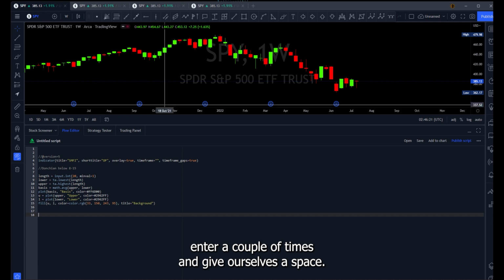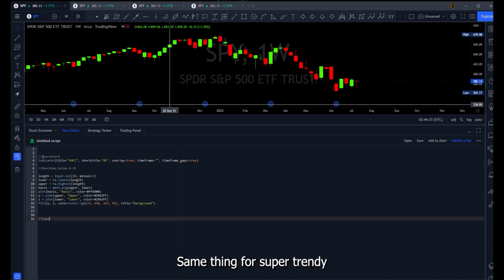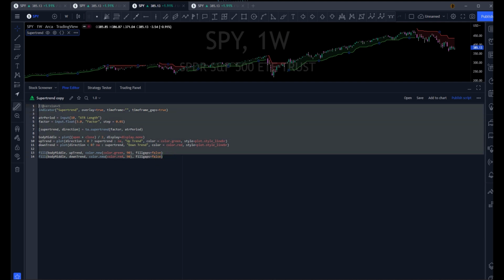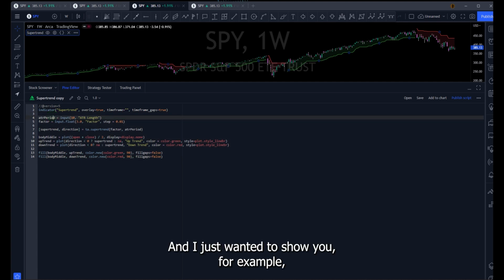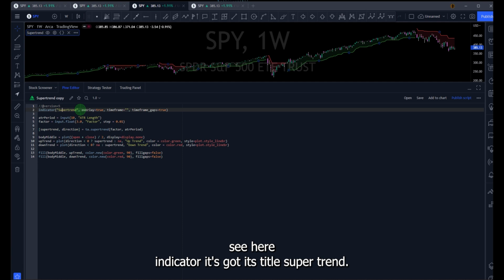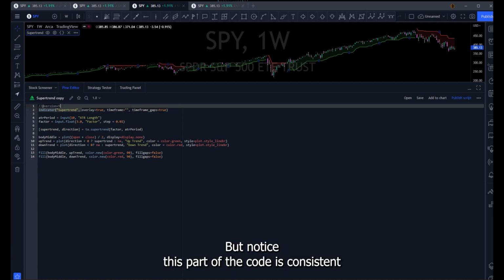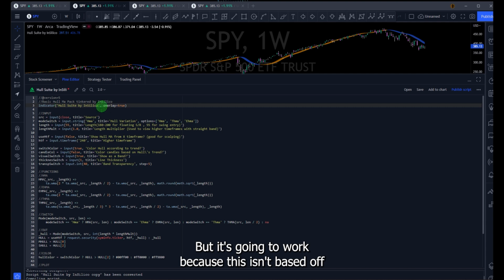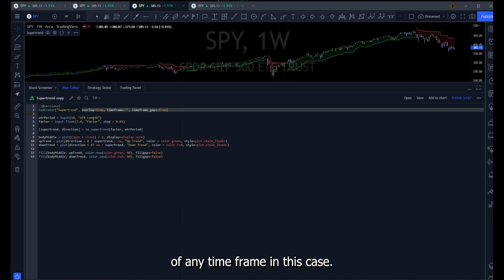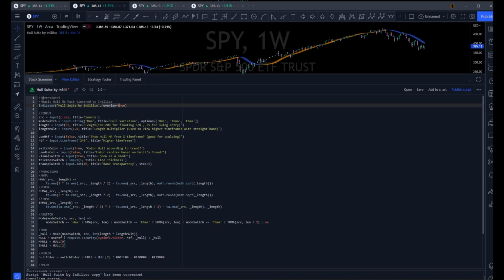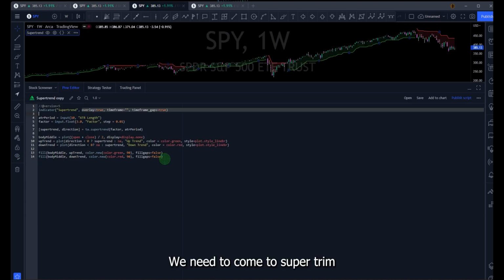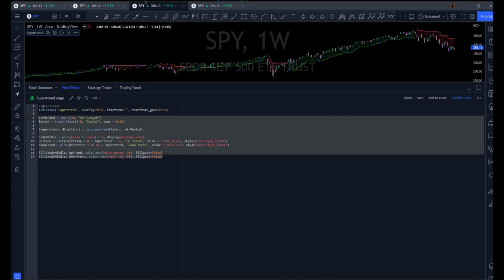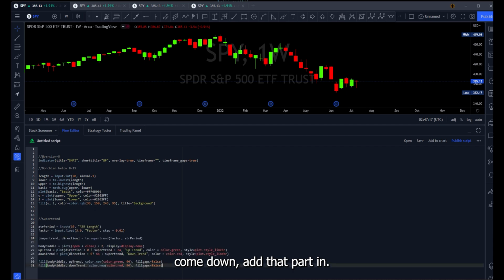Now let's hit enter a couple times and give ourselves a space, and we're going to do the same thing for super trend. And we're going to come to the super trend. See here, I just wanted to show you, indicator, it's got its title, super trend. In this case, it doesn't have a shorthand title, but notice this part of the code is consistent. And this one is not, but it's going to work because this isn't based off of any time frame in this case. So back to the script, super trend. We need to come to super trend, and we're going to copy this part, everything but that first line. Come back, come down, add that part in.